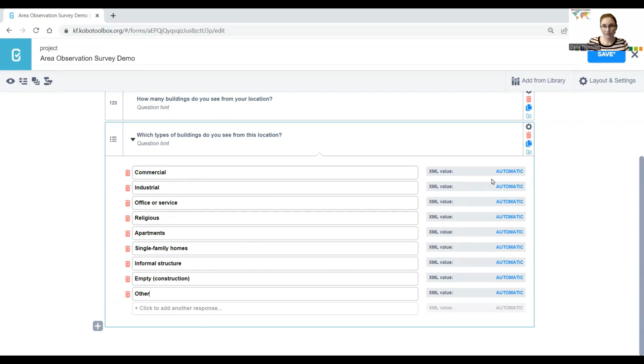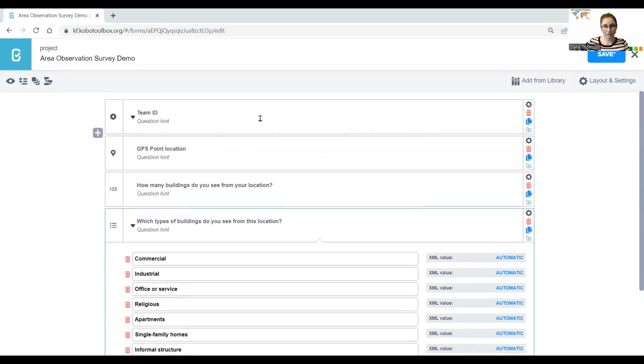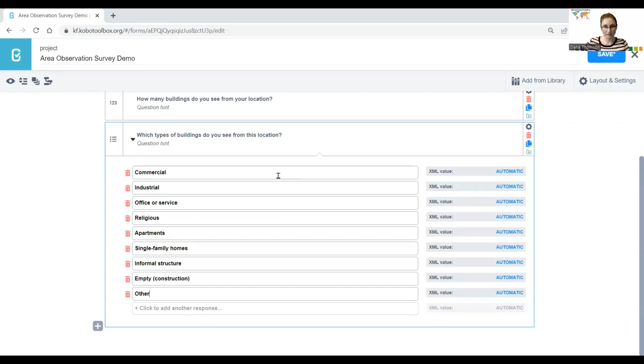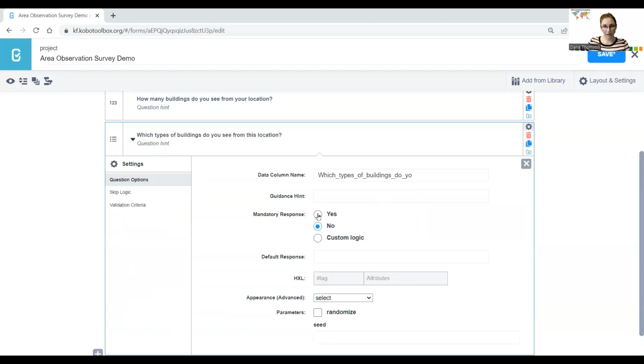Another thing I'll mention, similar to our first question, which was related to team ID and we had to specify different categories, you can also change or simplify the value as it will appear inside of your data set. For example, empty building or with, for example, construction, you might not want all of that in there. So you might just double click here and put empty, and that's how it will show up in your data set. And we're also going to make sure that this is a required question.